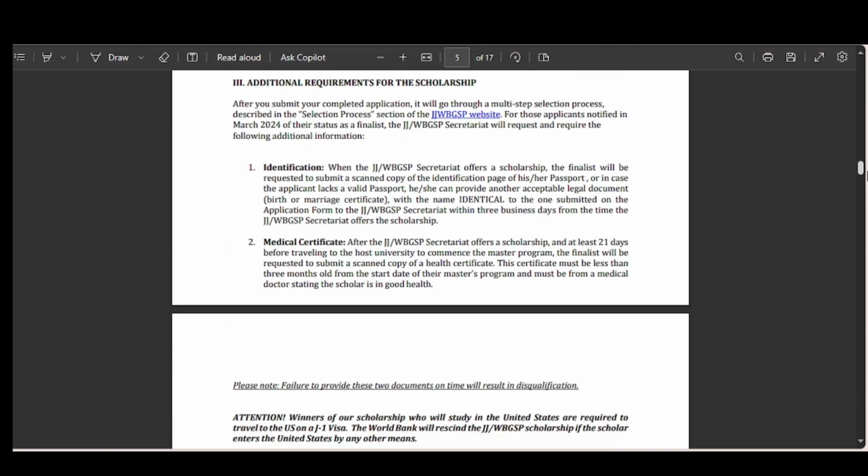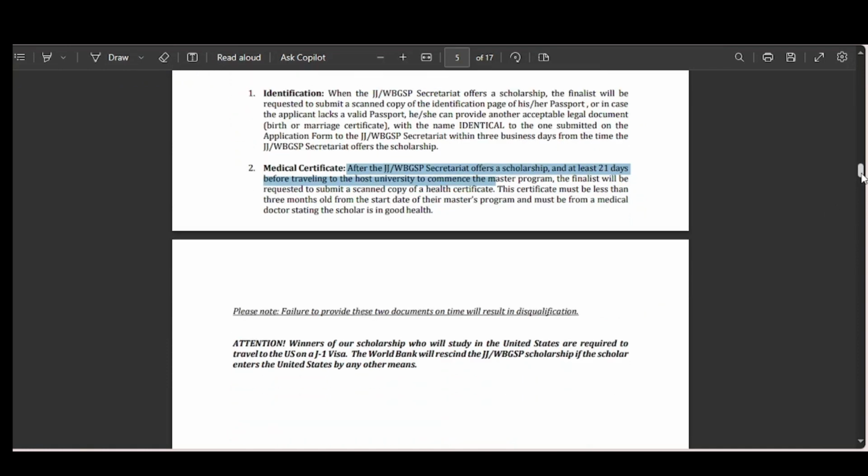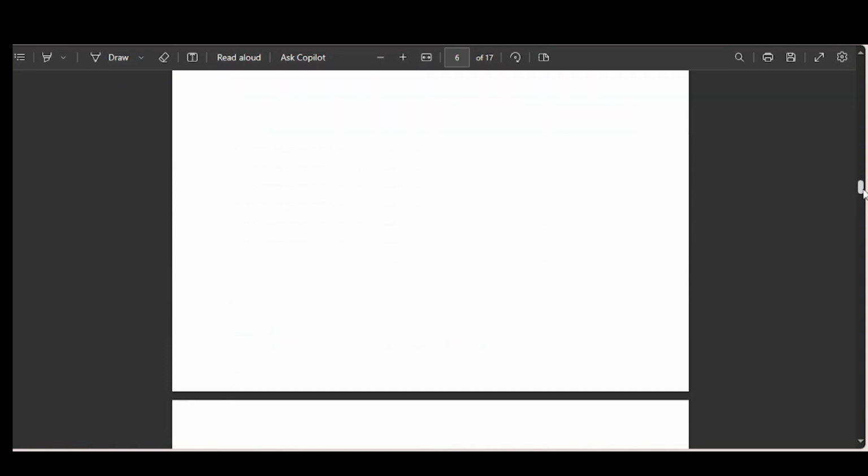Basically, another thing is the additional requirements, like identification, maybe your passport, and the medical certificate to certify that you are healthy. Just like it's stated here, after the secretariat offers the scholarship, at least some days before you travel, there should be a medical certificate. You should get that ready, but that's afterwards. So it's good to take note of what is essential and what is necessary.